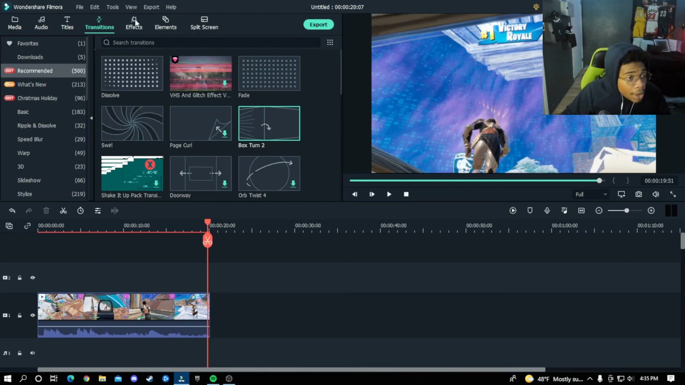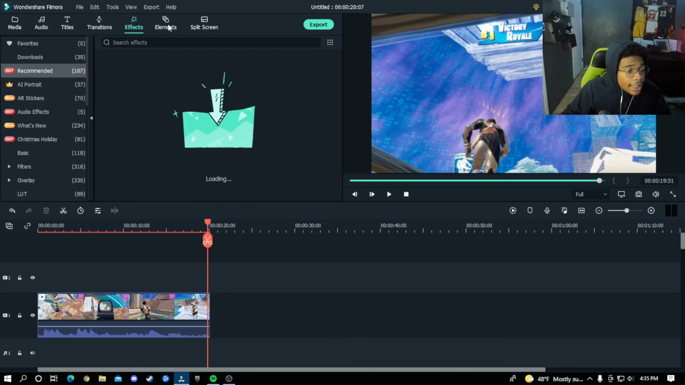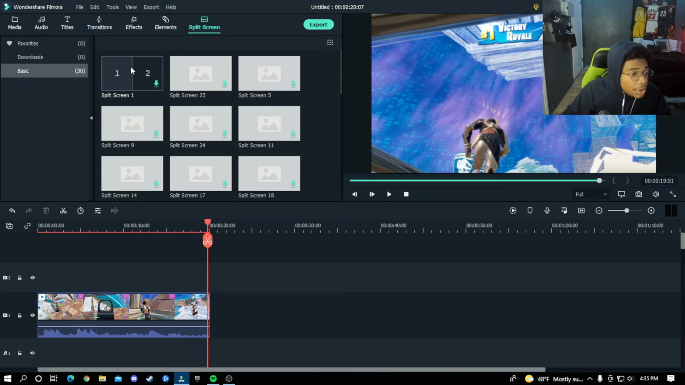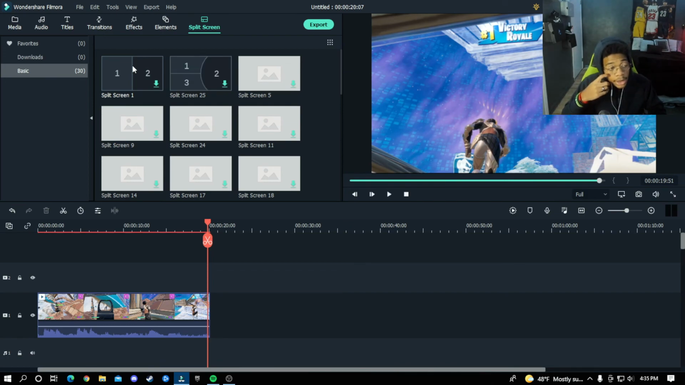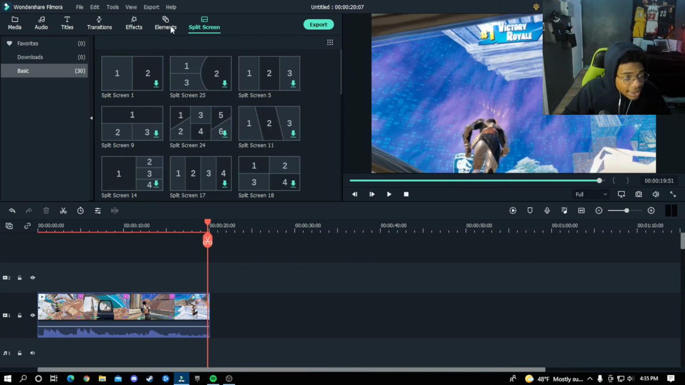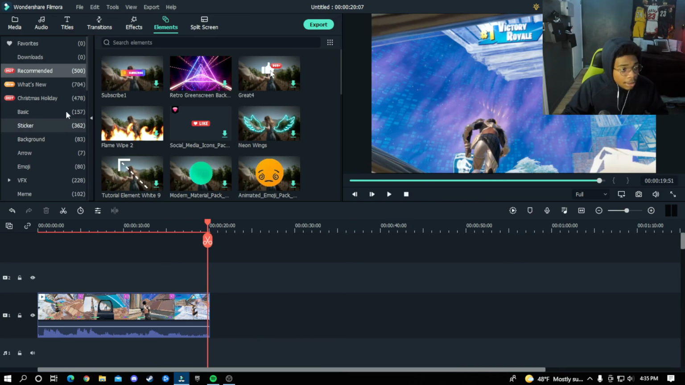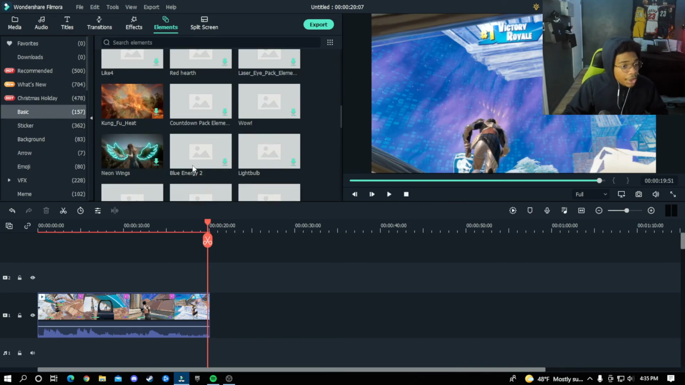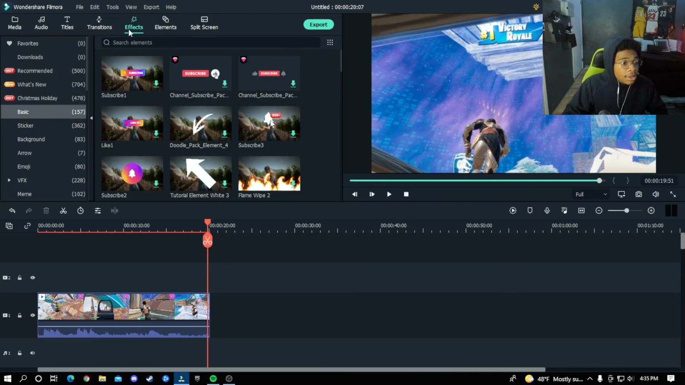Then a lot of the elements and split screens I really do not use, so I would not be the best person to ask about them, but I will definitely try that and I will make videos on them in the future.